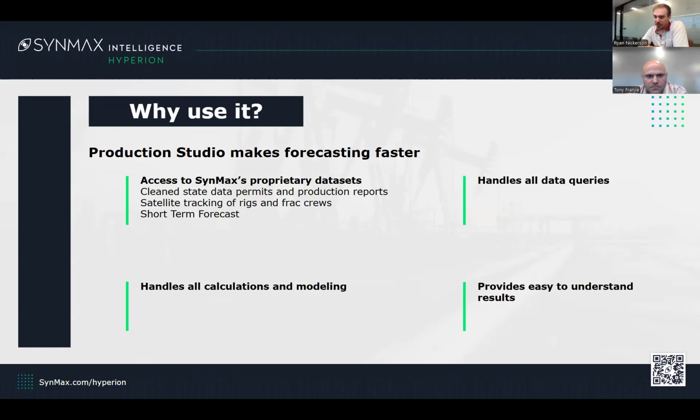Okay, so why use it? Basically, it makes forecasting a whole lot easier and a whole lot faster, and it takes away the time for you or your coworkers to write machine learning models, all the models that we already have trained, write all the calculations that Production Studio does, et cetera.